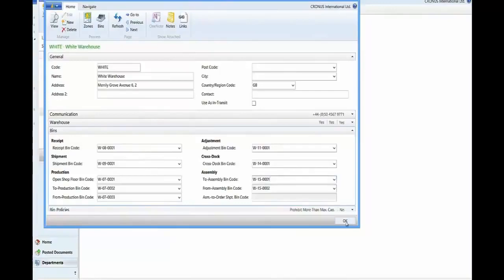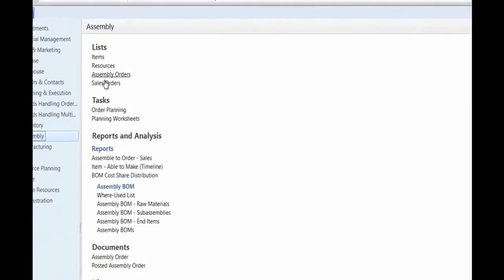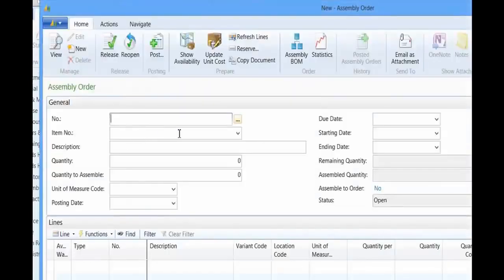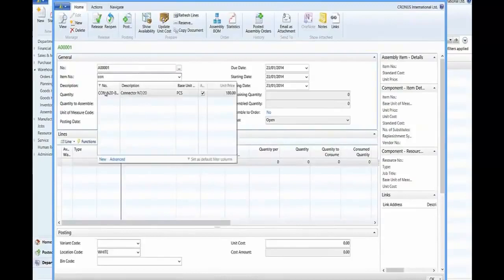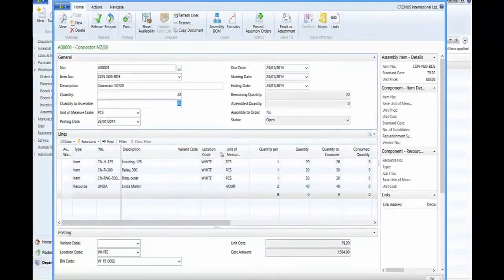Okay, so that's done. So moving now to the assembly menu here. Just going to open the assembly order and create a new one. We'll be creating an assembly order for a connector. Okay, so connector. We're going to assemble 20 connectors. And the moment we enter the quantity, the lines will be populated from the assembly BOM that we set up against the connector.